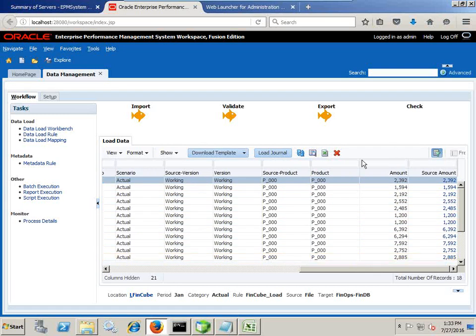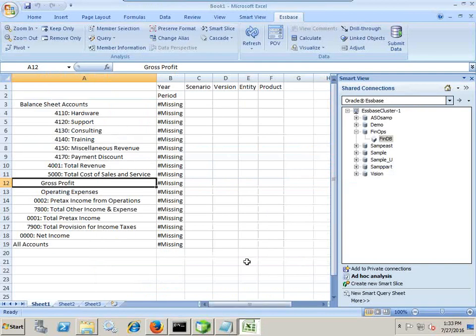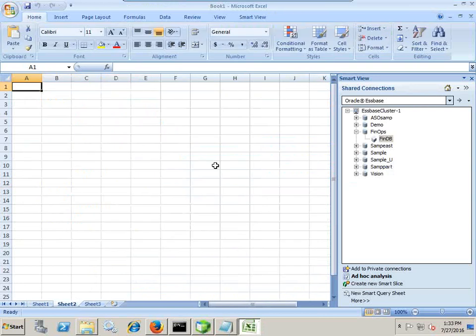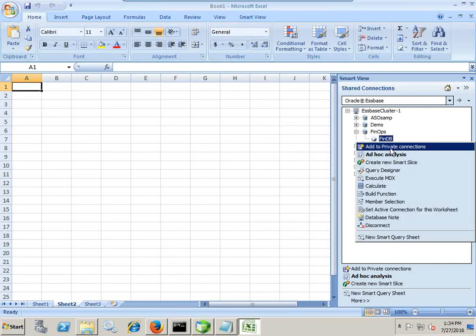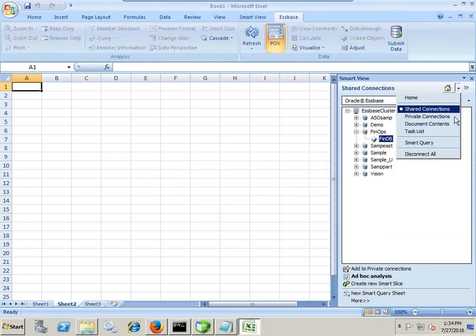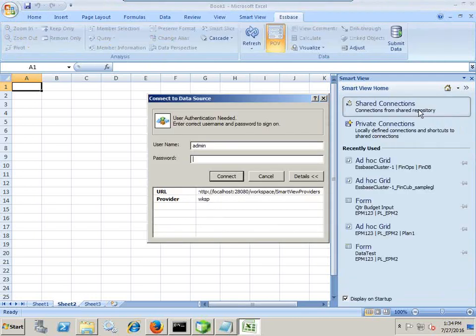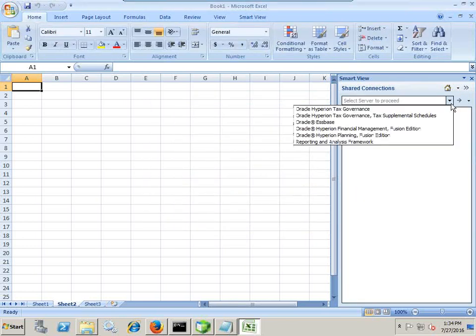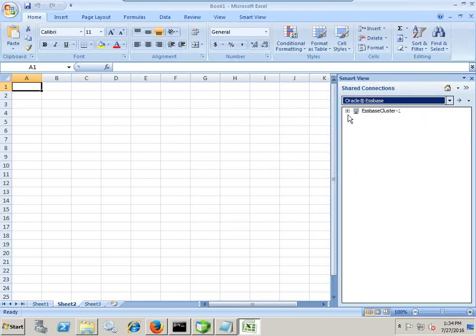table. Once the data load is done successfully, let's check in the Essbase cube. I already created a Smart View. I connect to Smart View and right click to ad hoc analysis. My session expired, so we'll disconnect and connect again. And I go to the same intersection and check whether data got loaded or not.